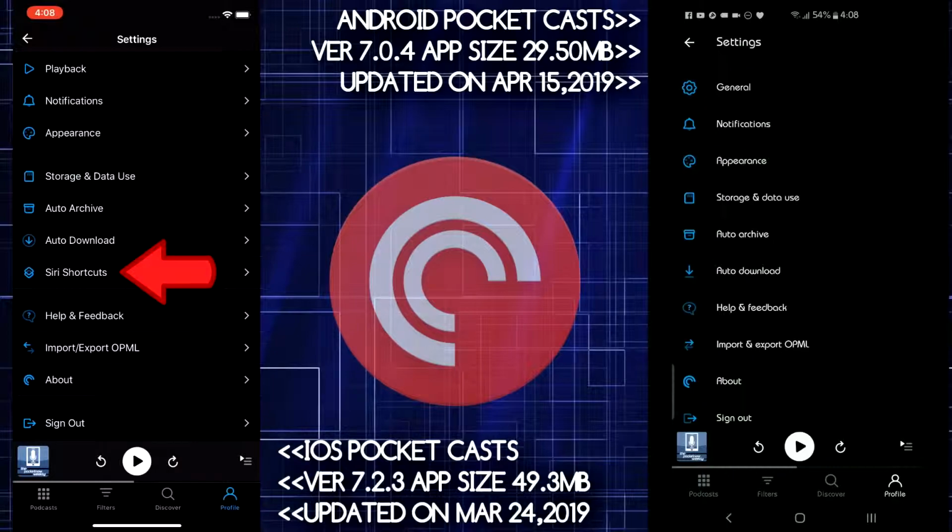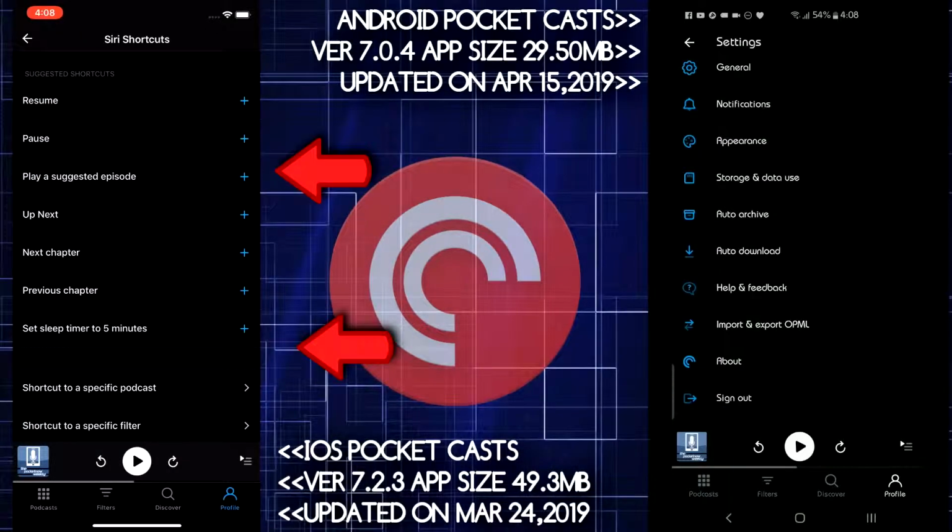Android doesn't have Siri, thank God, but I'll let you just look at the options in there and give you a moment to look at it. You can see on the Siri option there's like plus signs to add features and stuff. I really didn't bother because I really don't care about Siri. I don't use it and I don't want to use it.